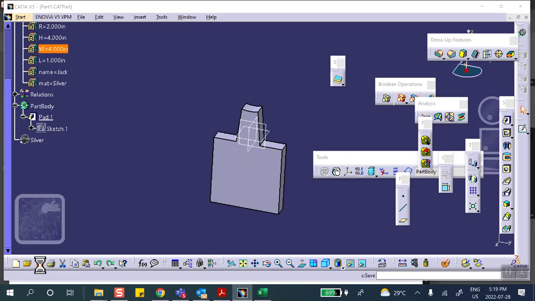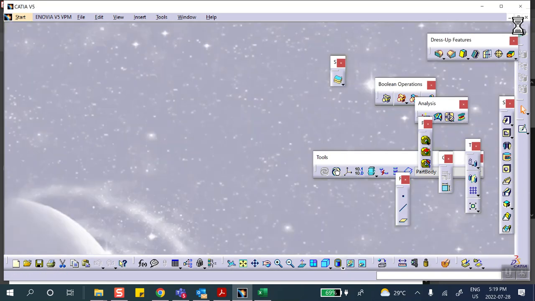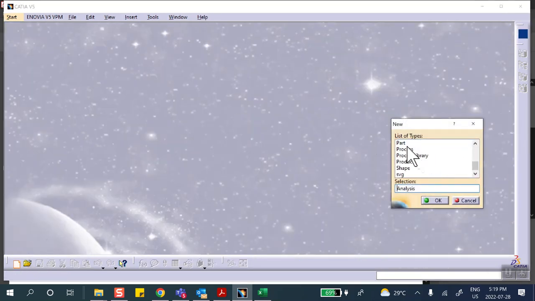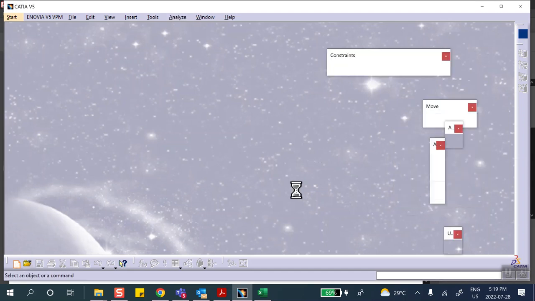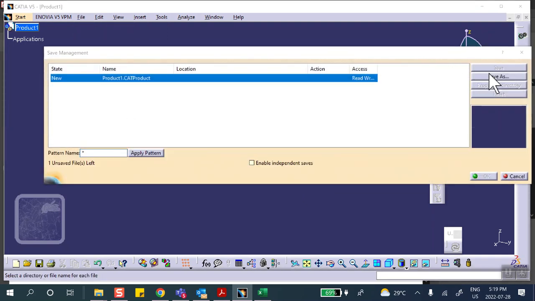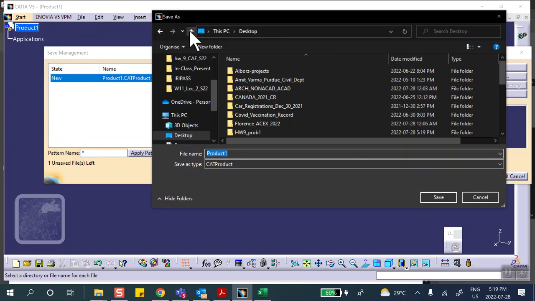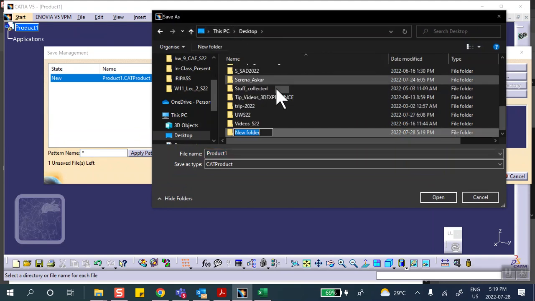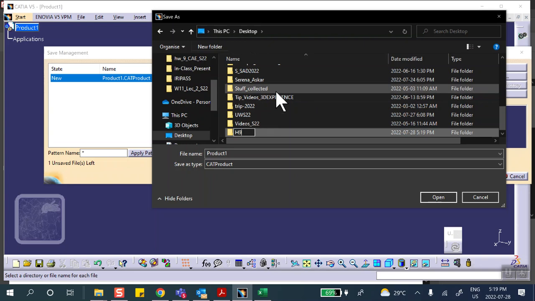I'm going to save this and close it. Because it's an assembly, I'm going to start with the product. Immediately save it: File, Save Management, Save As. Make a new folder, Homework 9, problem 2.